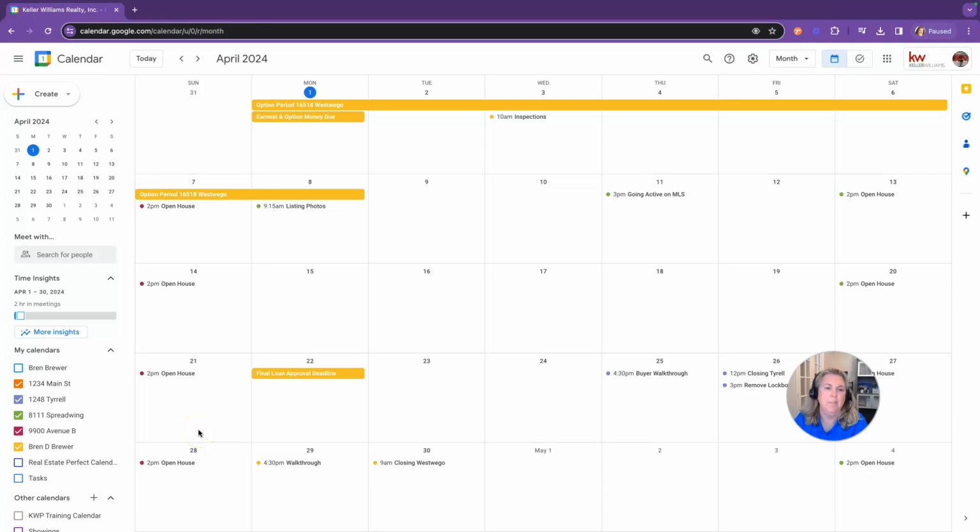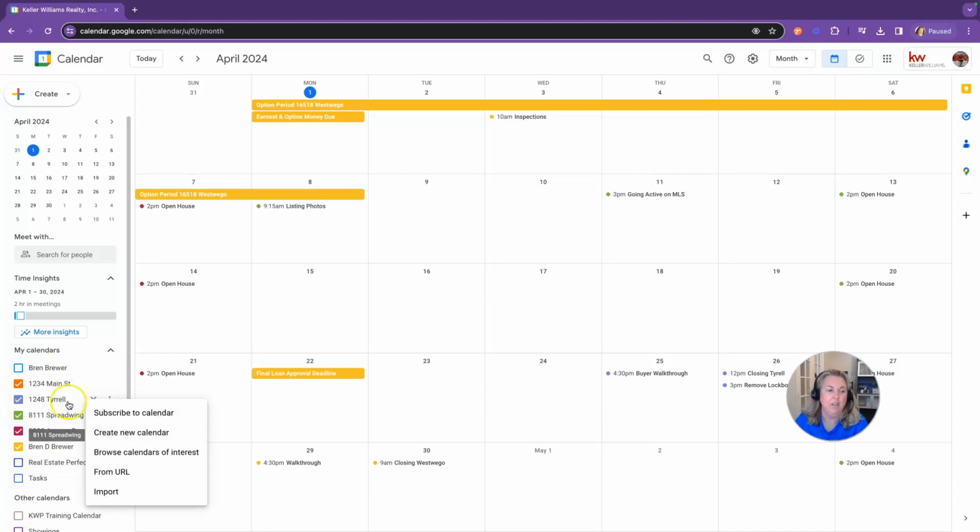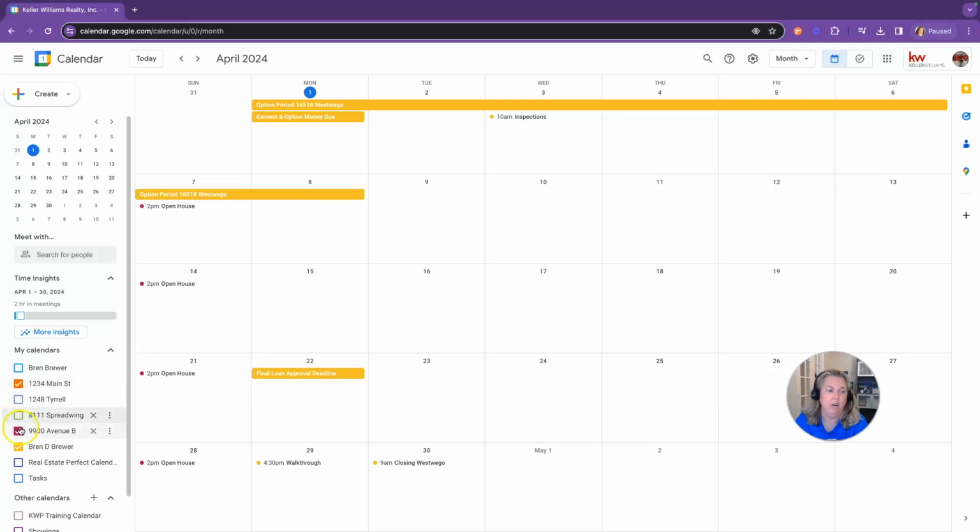So just to recap, when you get a new buyer under contract or you get a new listing, you want to come into your Google Calendar and create a new calendar here. It's going to be under your other calendars. You click the plus button and click Create New Calendar. You give that calendar a name. It's going to be the address of the property that your clients are selling or buying, and then you'll have it here under your calendar list. You can select it or unselect it to turn it off or on.